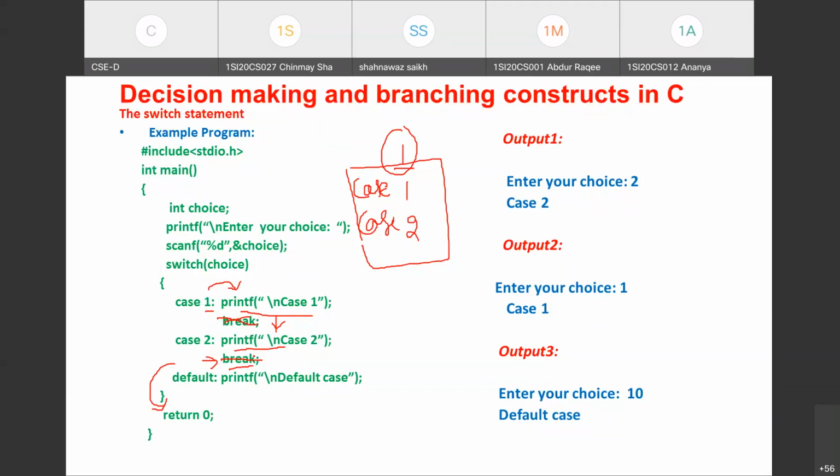If break is not given, once the match occurs with any of the case labels, control will enter that case. It executes the statement. If break is not there, it will go to the immediate next cases and keeps on executing till the end of the switch. Once break is encountered, it will terminate.